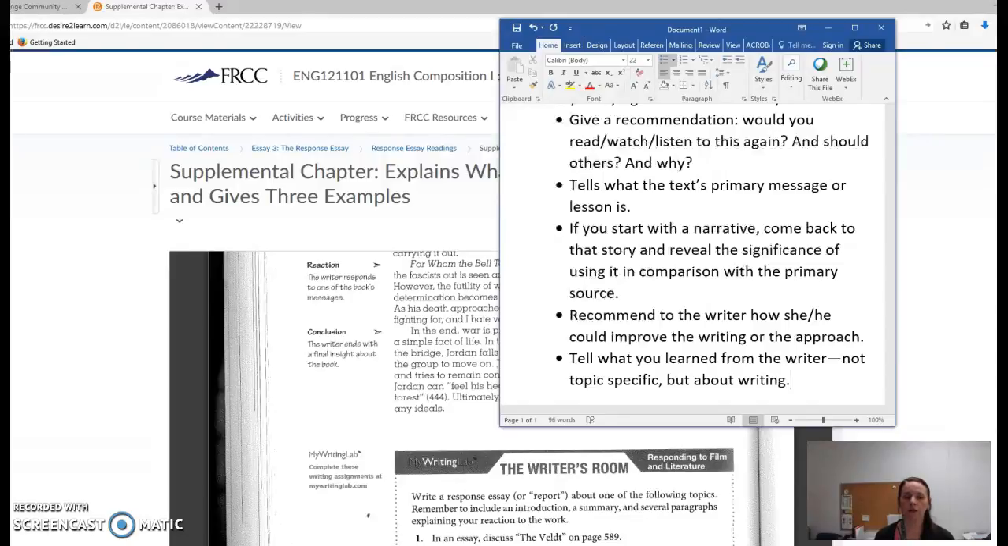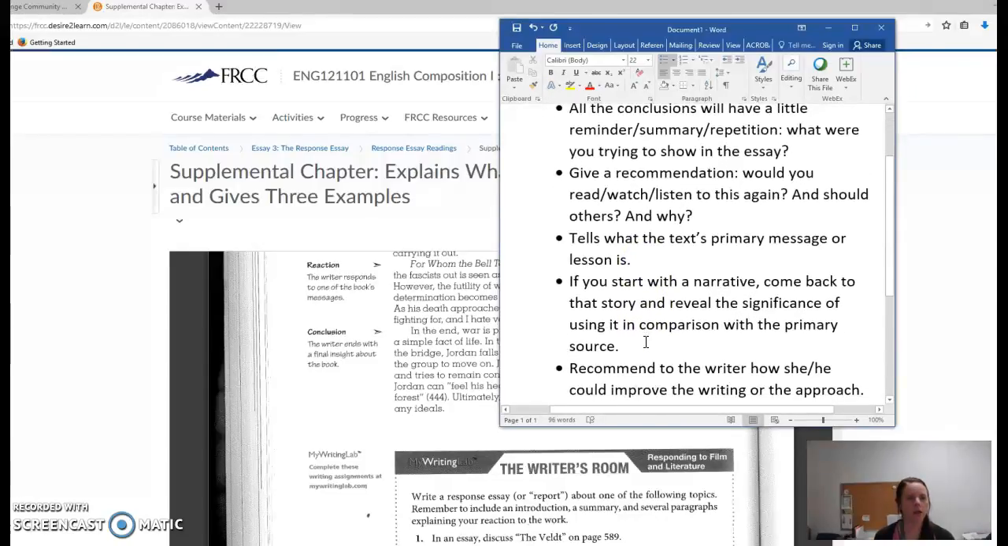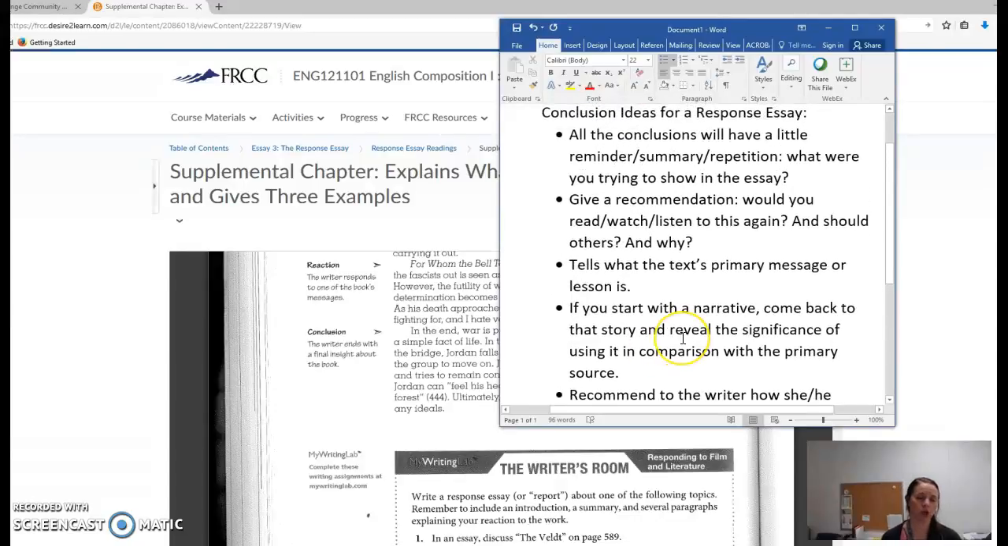So I'm trying to think if there are any others. You could go back yourself and look at the conclusion to the Incredibles 2 review. And I'll leave that for you to do, but that gives you 4 different ideas for a conclusion.